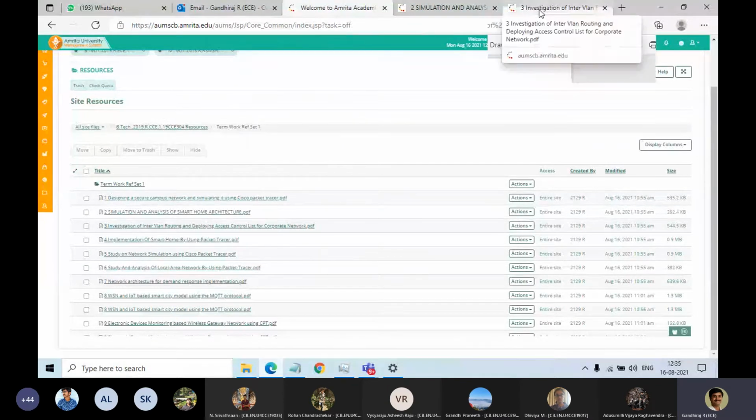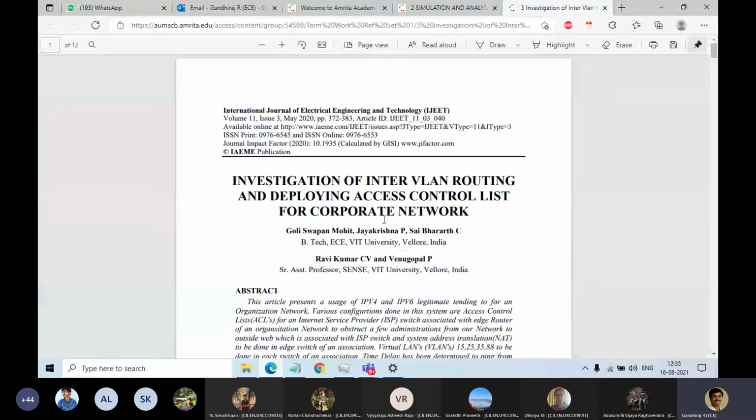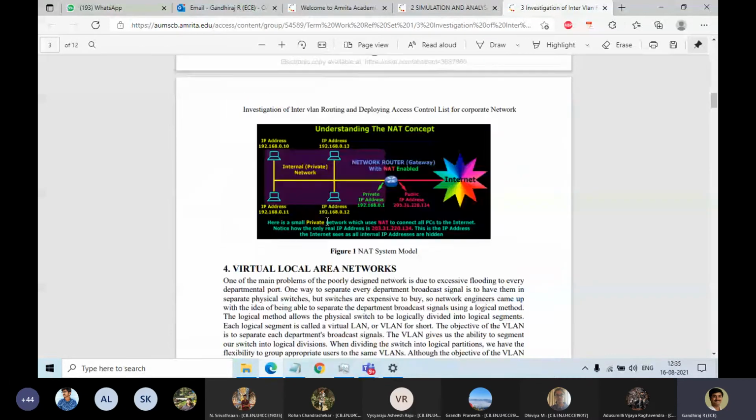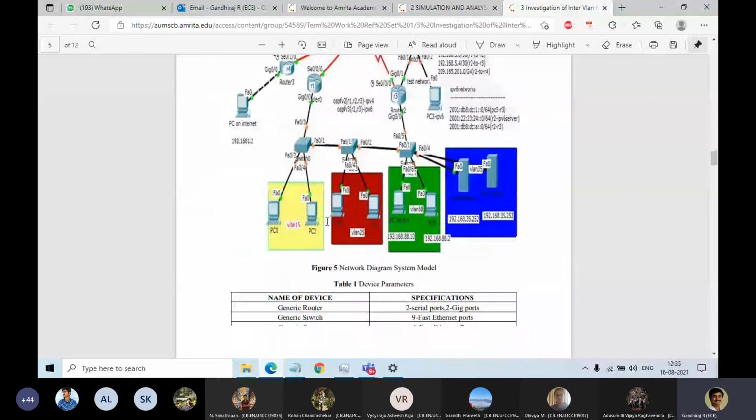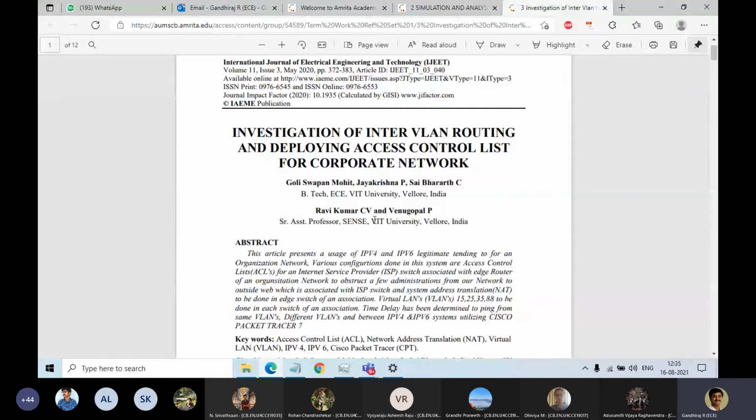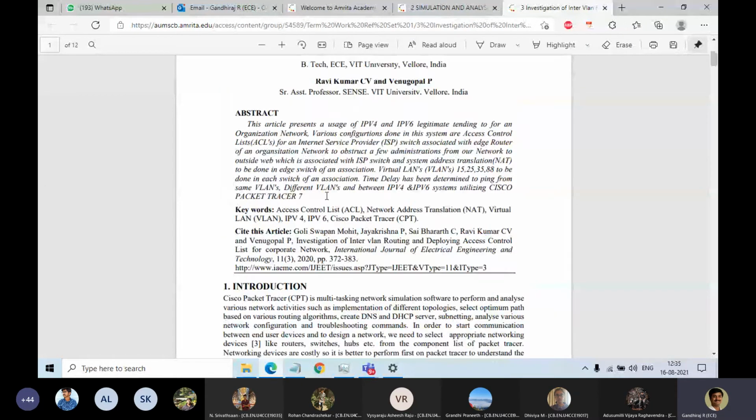What problem are you going to solve through that module? The investigation of inter VLAN routing and deploying the access control list for the corporate network. In a corporate network, how is it established and what are the issues? So whenever you see any paper or article given to you, please have a look. This is written by a BTech ECE student from VIT University, Vellore, combined with a faculty of VIT. You see here.